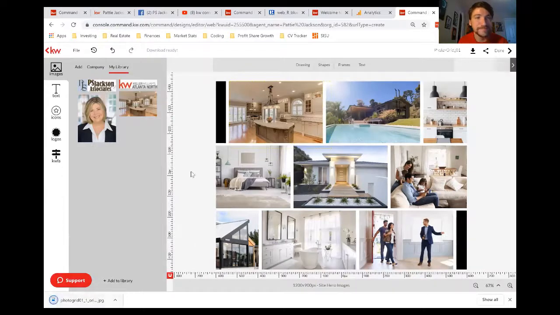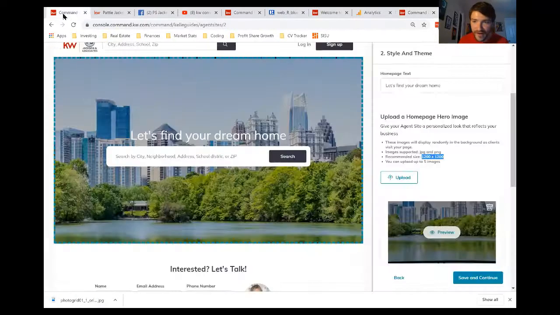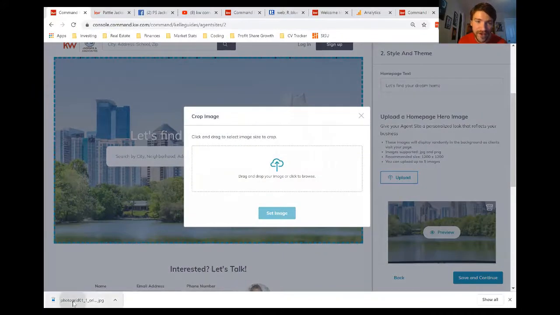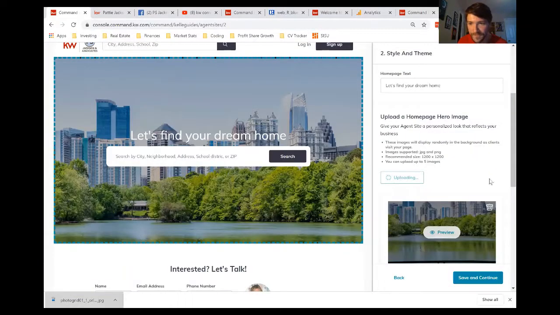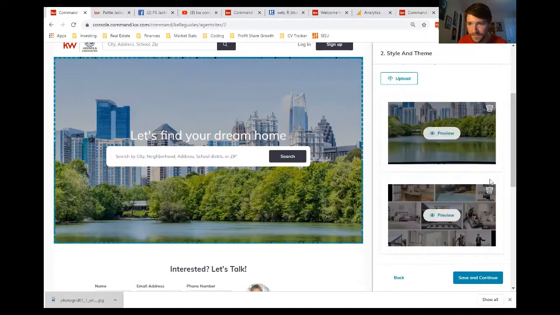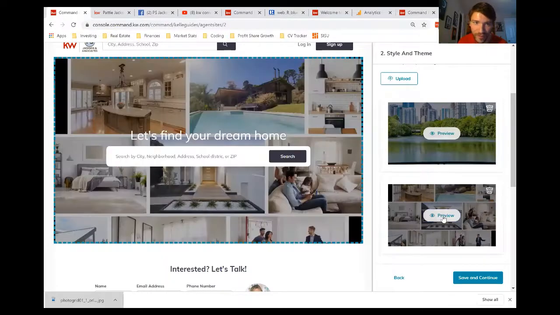Right there. And then when you're back in here, you can click upload. So these are your hero images. Click on upload, and then you can just go ahead and drag that right in. And then click set image. And you'll see it pops up right there. You can preview it. It shows the picture that I swapped out.